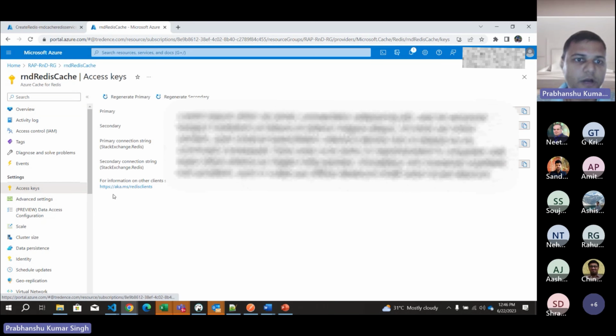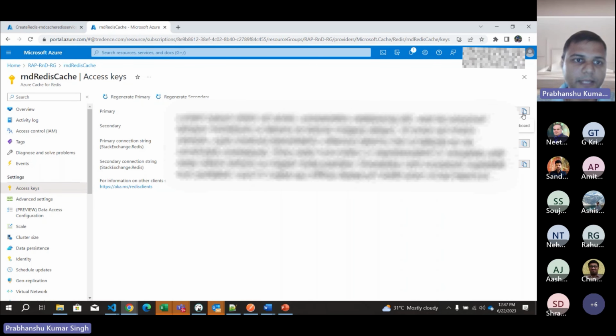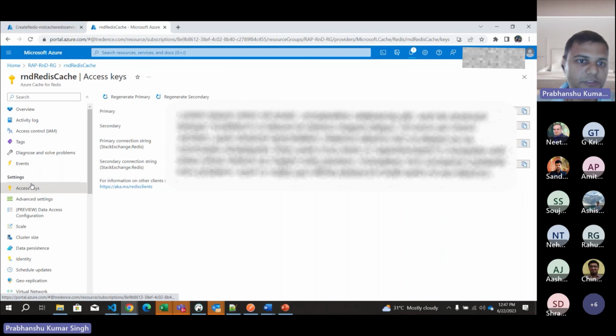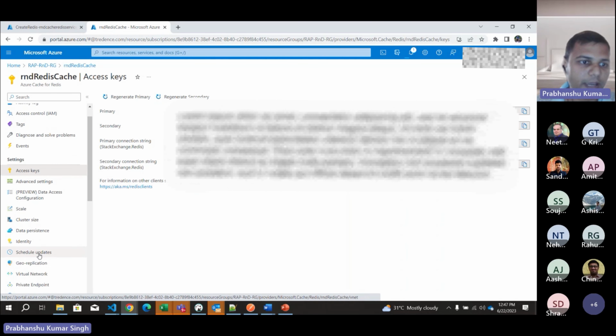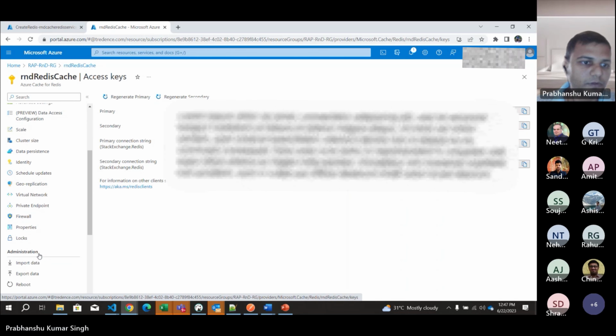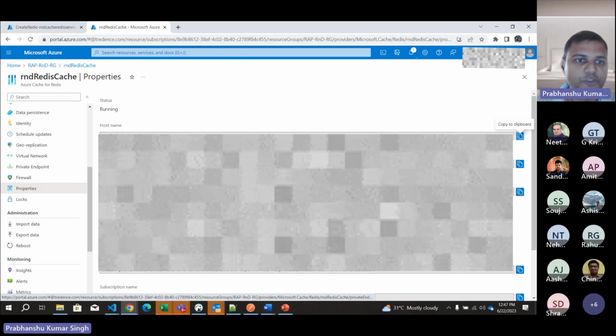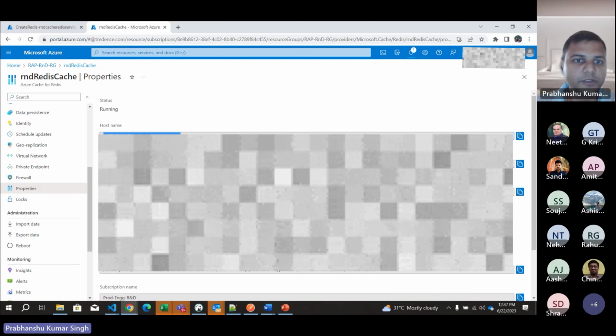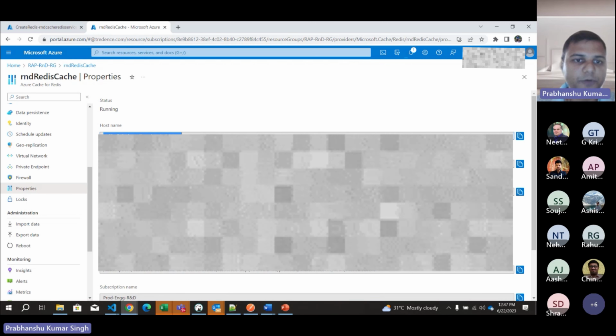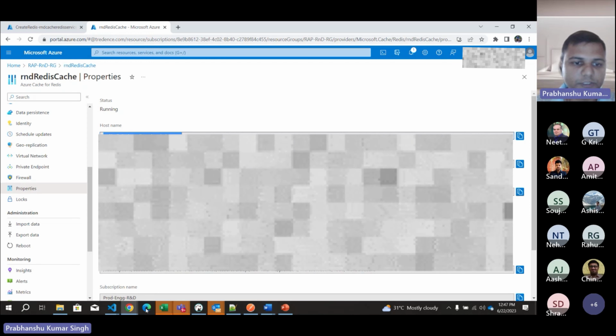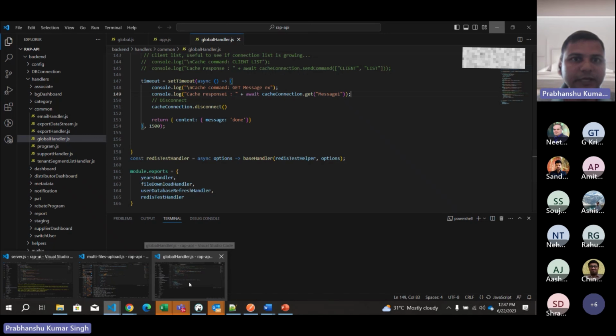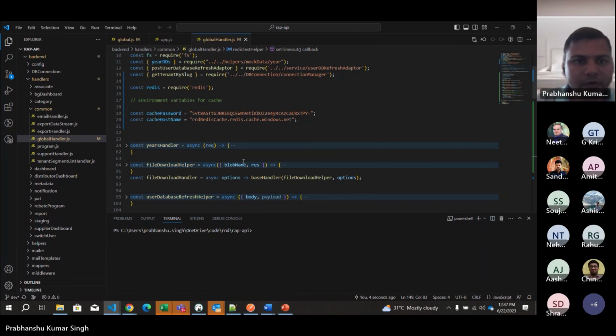Now I'll show you how to take that. This primary key is the password, which we can take and use while connecting from any programming language to the Redis service. So this password we have to take, and then inside the properties we have a host URI name, this one. This will be used for the connection. Let me see what other things we need to take. Okay, so we need only the host name and the password.